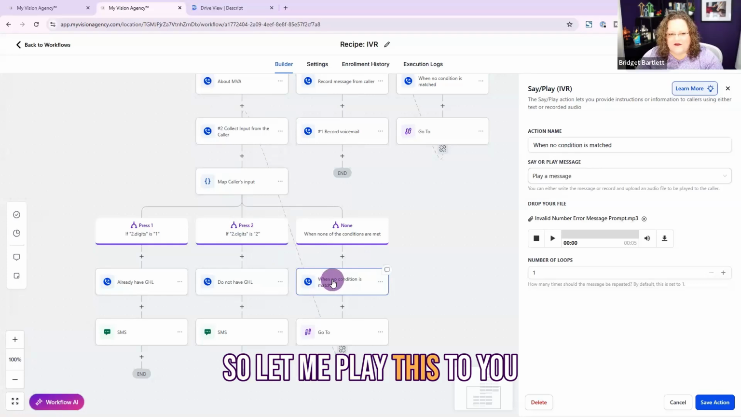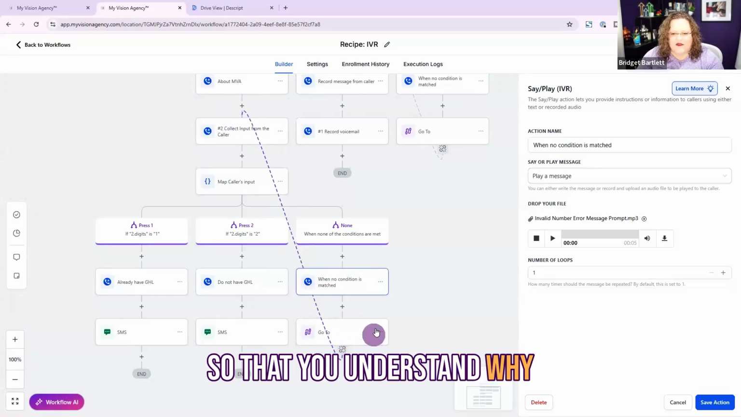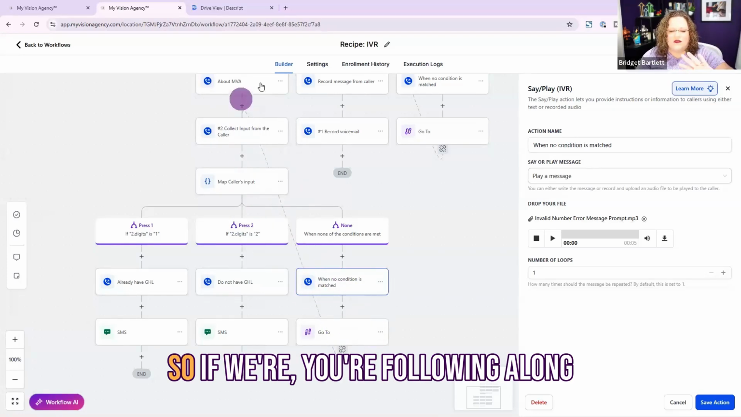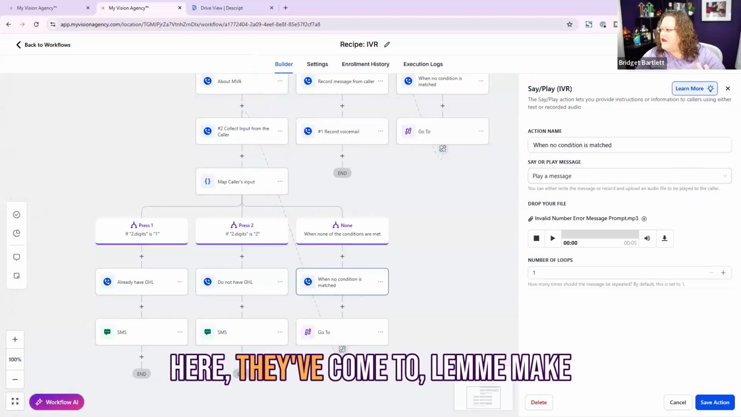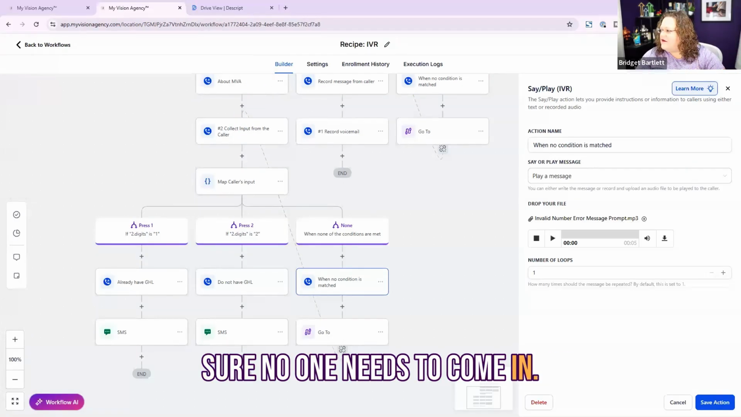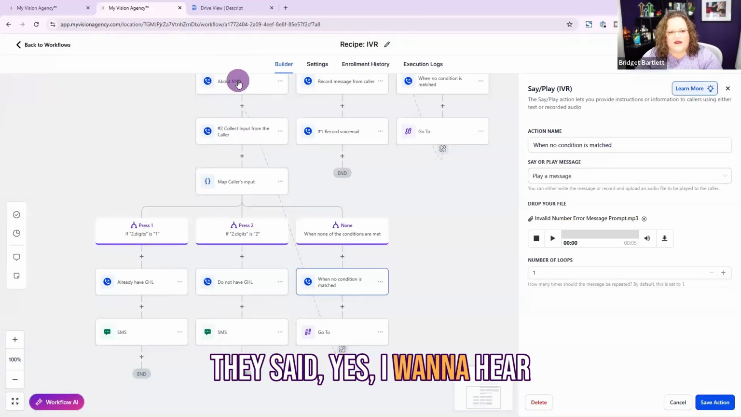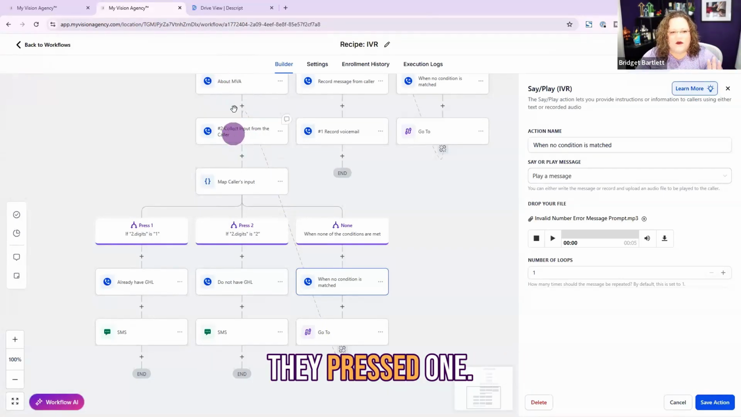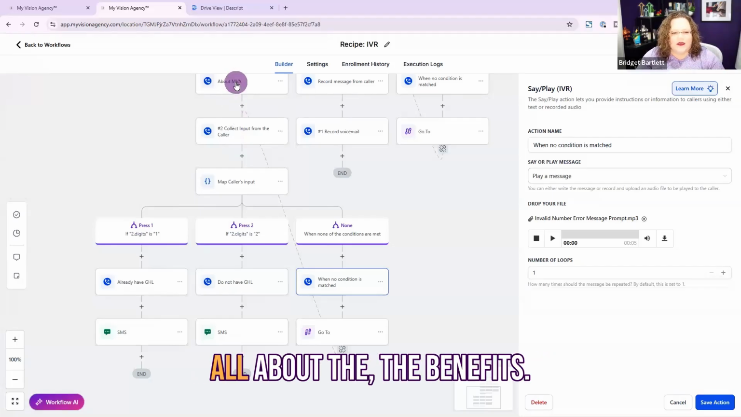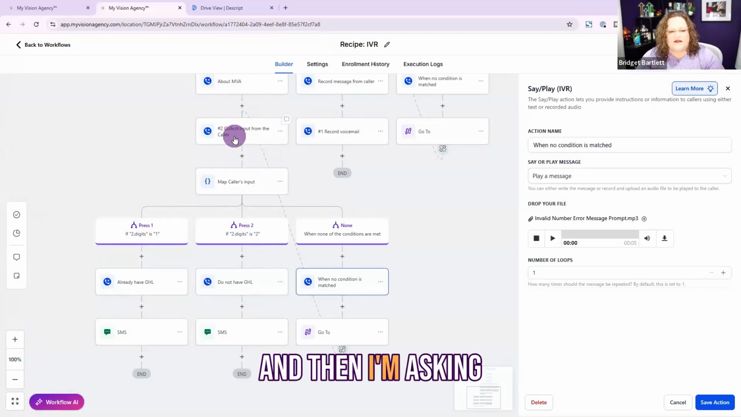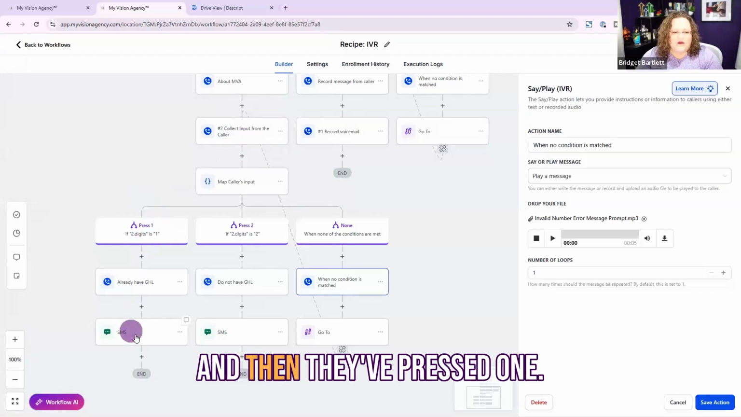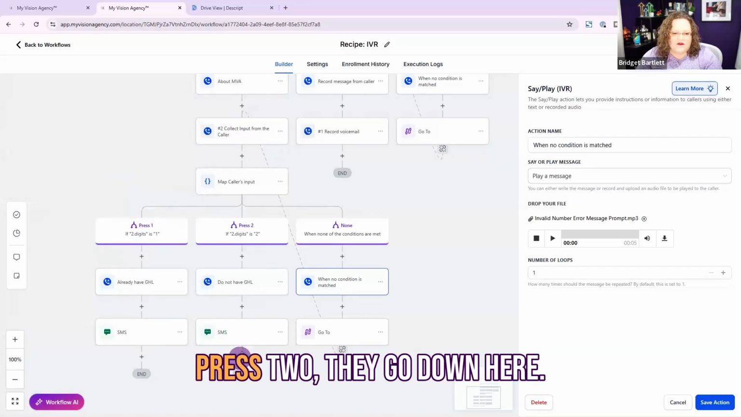So let me play this to you so that you understand why we're using that go-to step. So if you're following along here, they've come to, let me make sure no one needs to come in. Okay. So if you're following along, they've come through this step. They said, yes, I want to hear more about my vision agency. They pressed 1. Then I'm telling them all about the benefits. And then I'm asking them press 1 or 2. And then if they've pressed 1, they go down here. They press 2, they go down here.